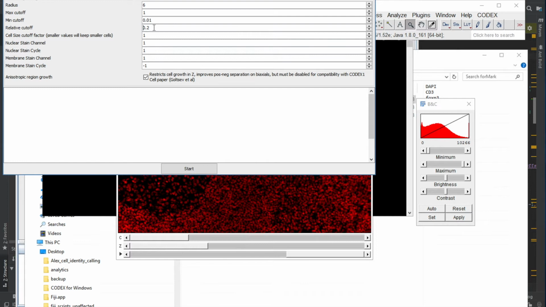Relative cutoff means how wide you would like your cells to be. Maybe later, if you need further explanation, I could explain how it works. Let's try 0.1. Looks good. Cell size cutoff, let's put 0.3. What if you have a small cell which is less than 6 pixels, so as not to discard it? Nuclear stain channel will be 1. Nuclear stain cycle, that's exactly where you want to say that you want to use the third frame. And we are not using membrane channel here, and we will not be using anisotropic region growth parameter. It doesn't work yet. Okay, all good.